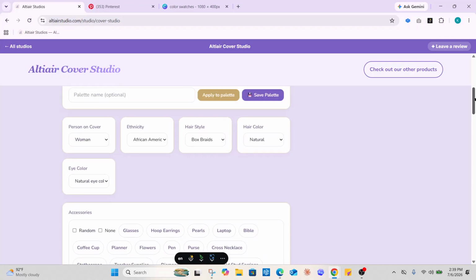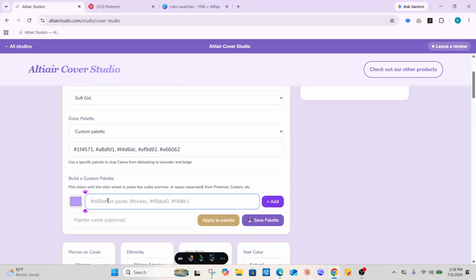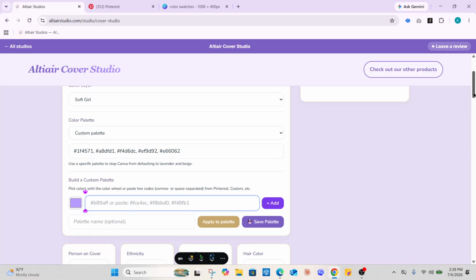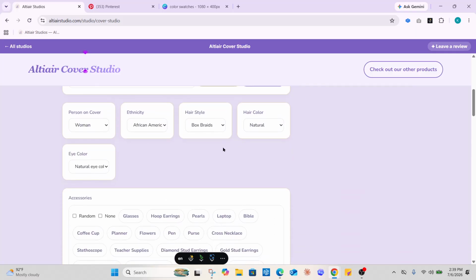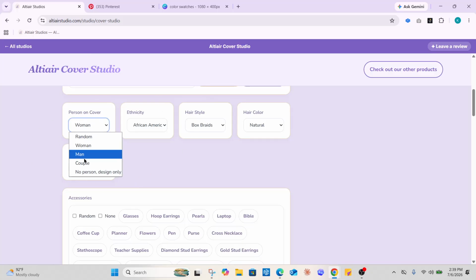So that is how that works. So I'm going to skip this for now for this example. And this is actually talking about our cover. So you can have a woman, a man, a couple, or no person design only for your cover.